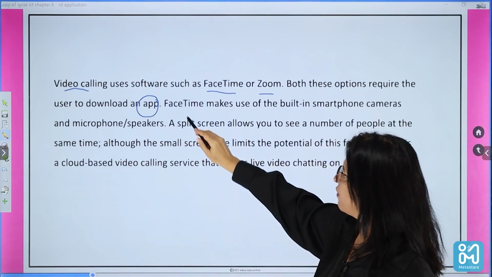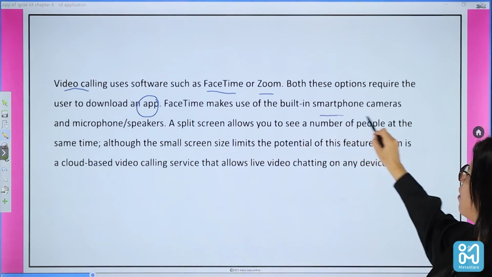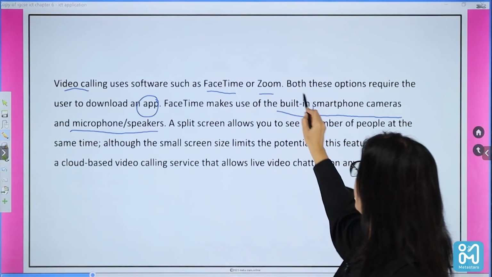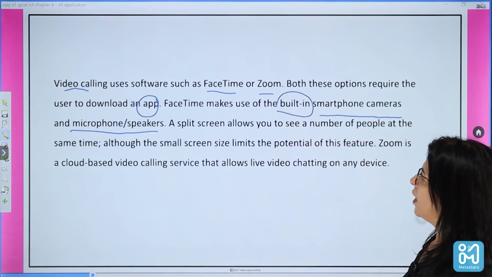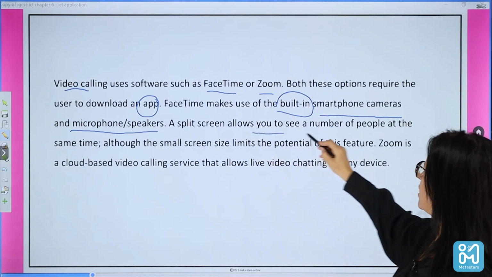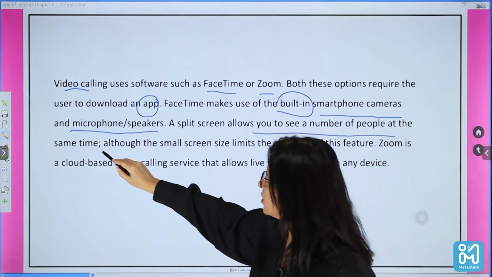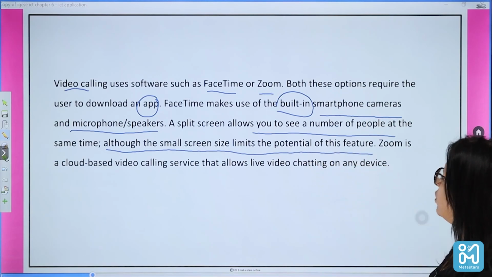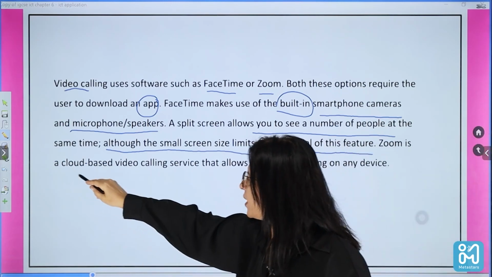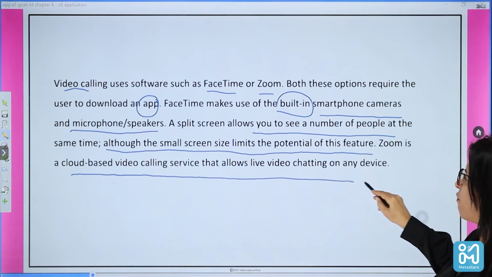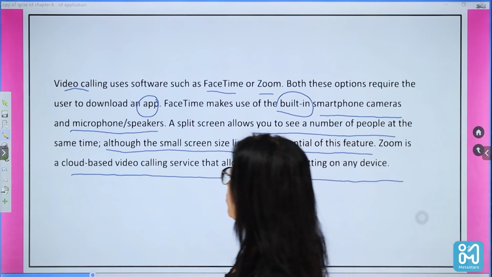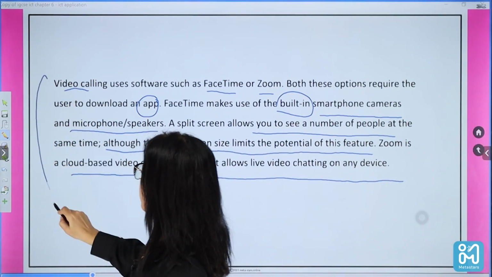An application like FaceTime or Zoom can use the smartphone camera with the built-in microphone. A split screen allows you to see a number of people at the same time, although the small screen size limits the potential of this feature. Zoom is a cloud-based video calling service that allows live video chatting on any device. So I think all of you will know this kind of application.